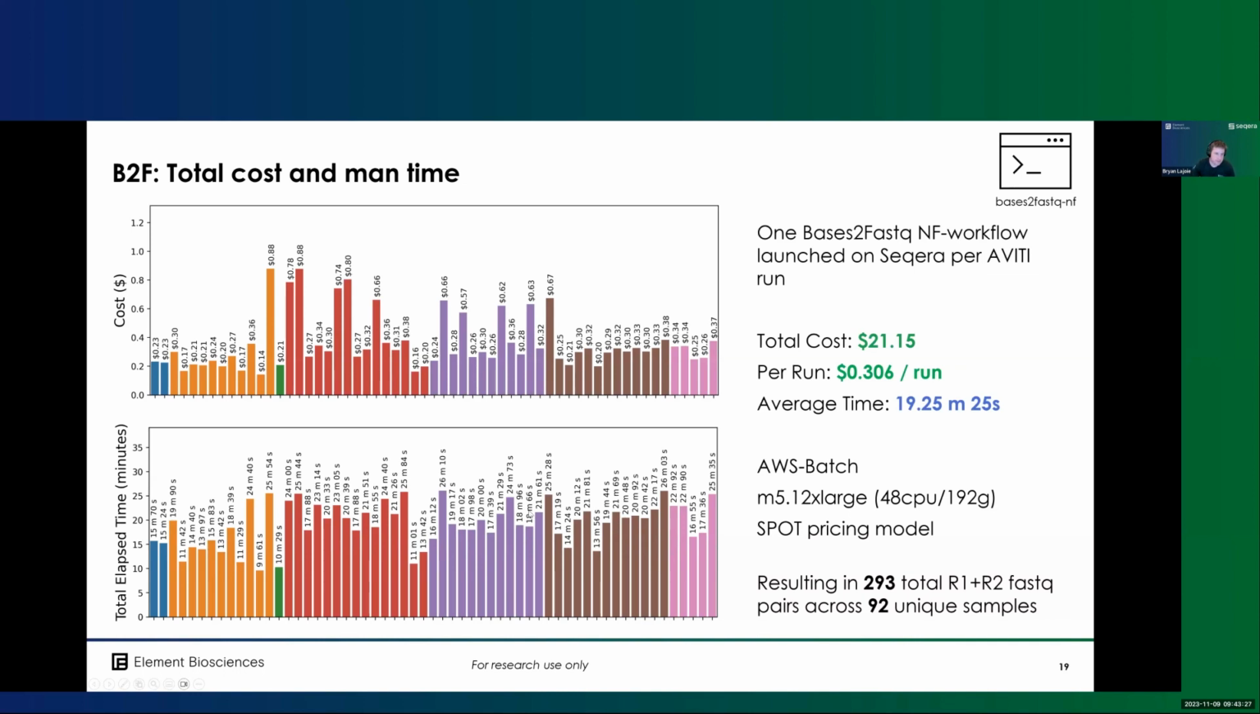So you can see that the cost and the timing is quite reasonable. In total we spent $20 to generate FASTQs across these 59 runs, which means it's something like 30 cents per run to do this. Average runtime was 19 minutes or so. And you can see some of the actual compute that we are using for this. And this is all orchestrated through Seqera.